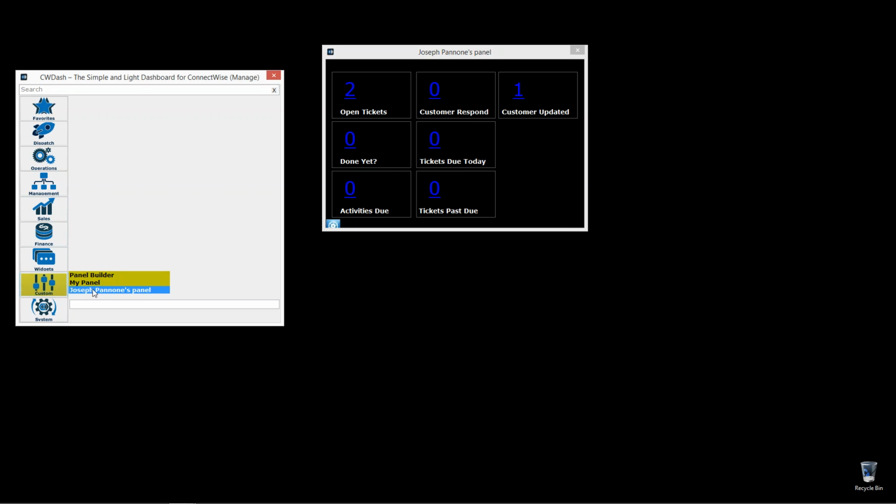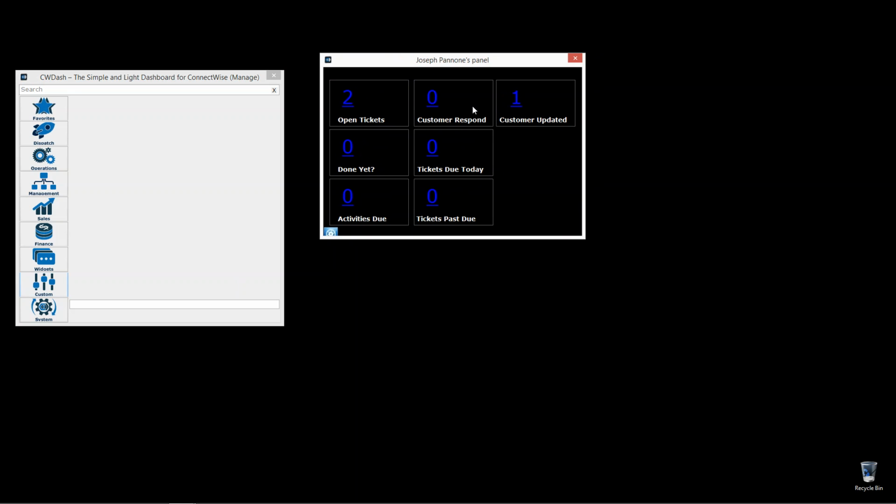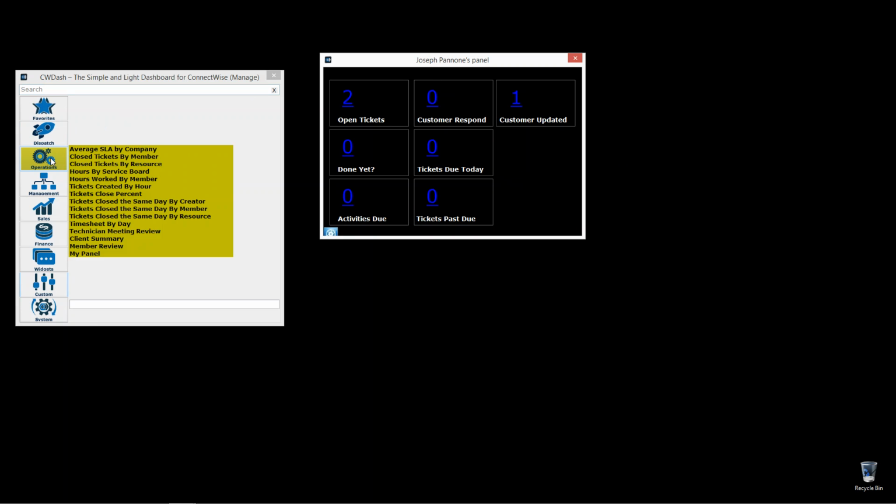You see something here called Joseph Panone's panel. You can have as many of these custom panels here, but the idea is a technician, this is just related to whoever you chose, and it was Joseph Panone, but it has all their activities due, their tickets, all tickets pertinent to that technician right there. So it's a really cool, customizable, custom panel under operations called My Panel.